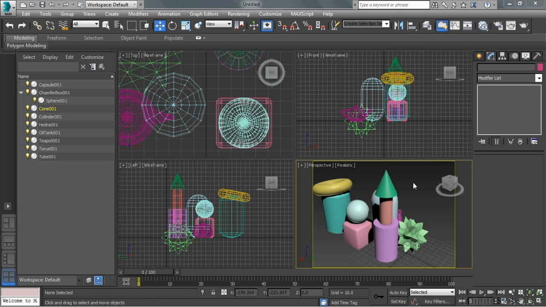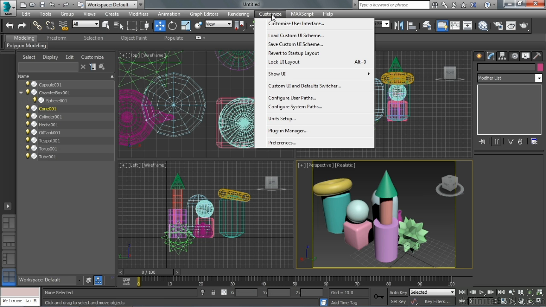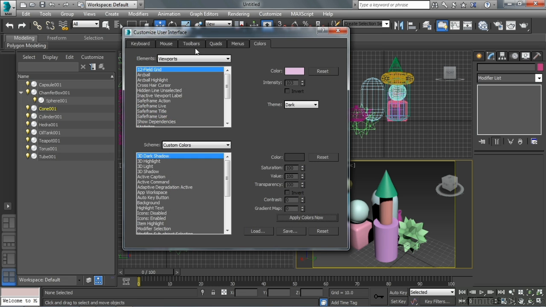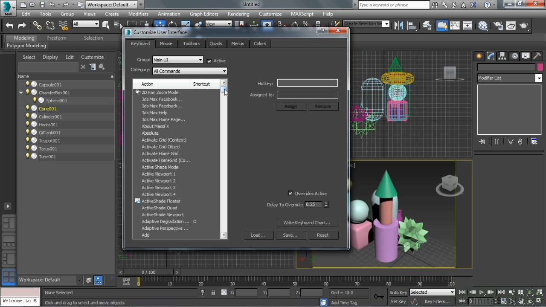Now that we know about some of our keyboard shortcuts, it would be nice to know whether or not we could actually customize some of those keyboard shortcuts. Well, we can, and just about everything in Macs is customizable. So I'm going to look at my Customize menu. I'm going to go to Customize User Interface. And then if I look at Keyboard, right, here's all the keyboard shortcuts in Macs.